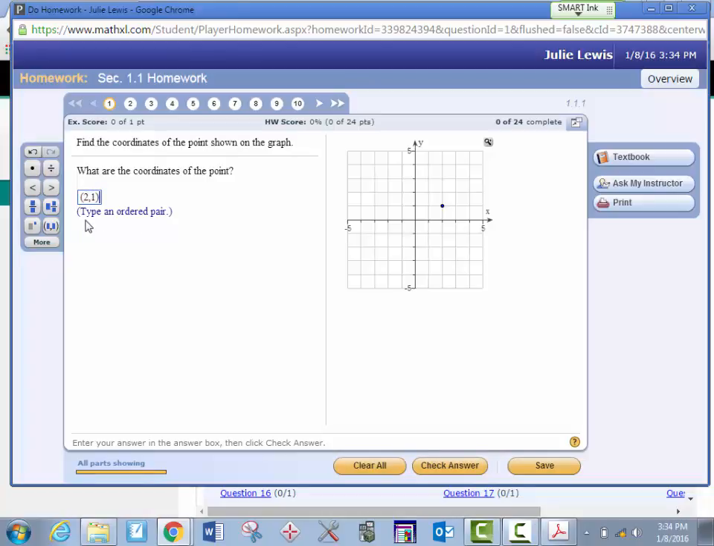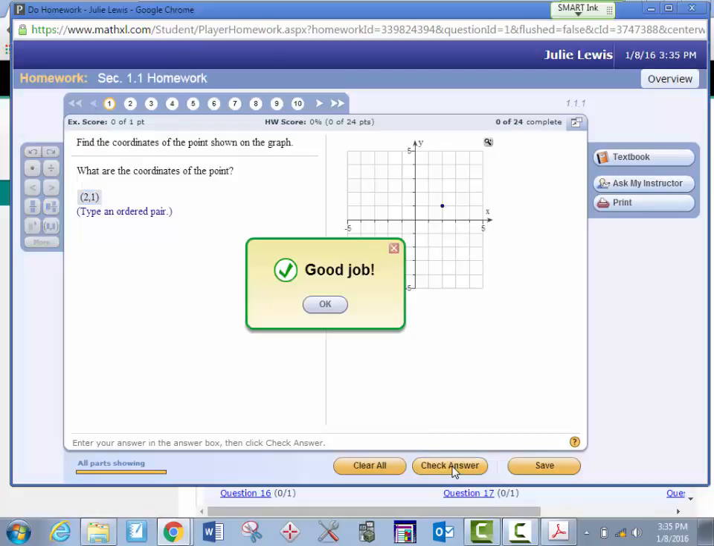Notice down below in blue, below that box, there's instructions. It says type as an ordered pair. So that tells me I know I need parentheses, I need that comma that separates the 2 and 1. Then I can come down and do check answer, and it will tell me right away if I've gotten it right or wrong.